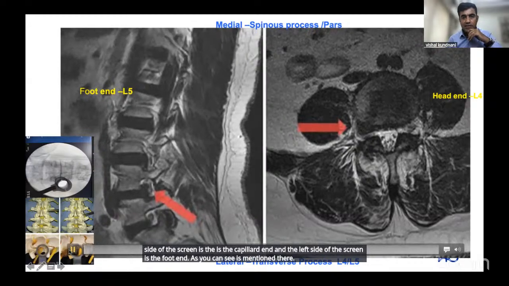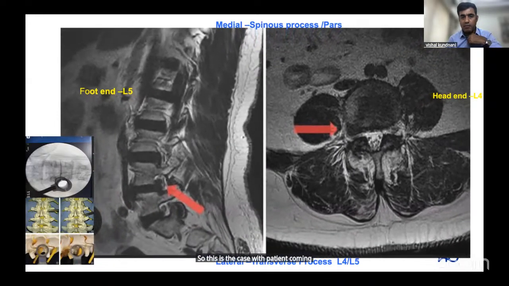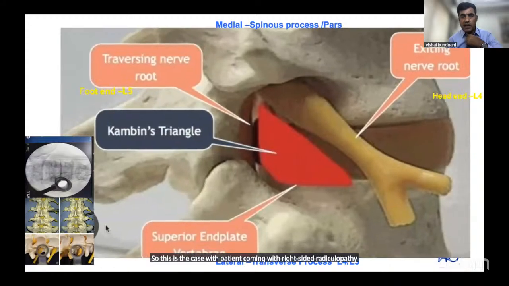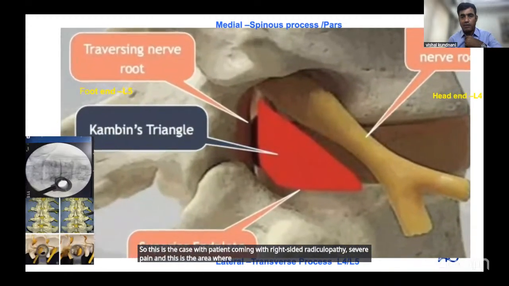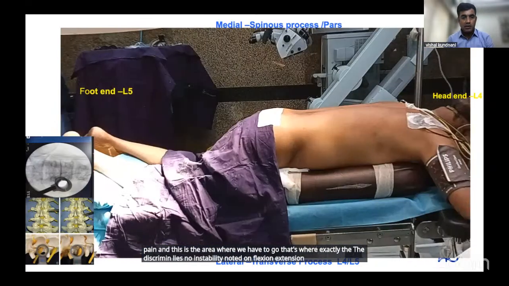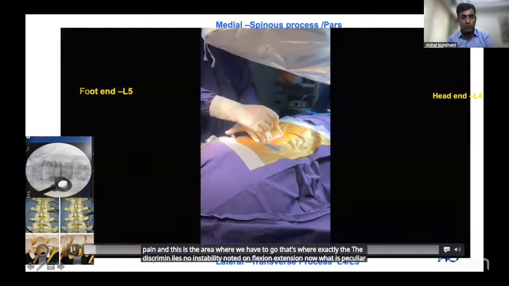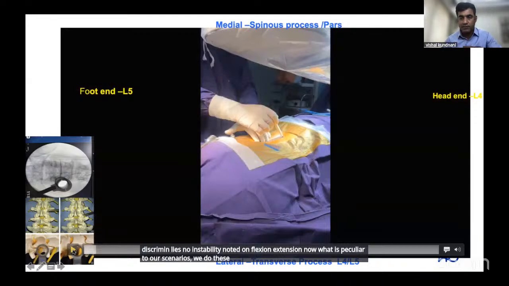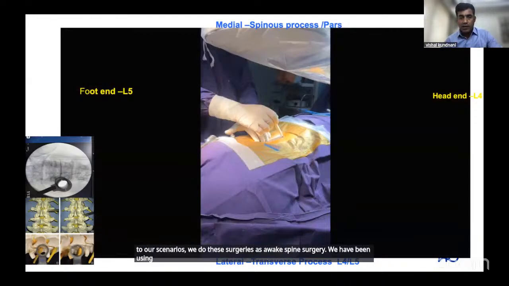So this is the case with a patient coming with right-sided radiculopathy, severe pain, and this is the area where we have to go. That's where exactly the disc fragment lies. No instability noted on flexion extension. Now, what is peculiar to our scenarios? We do these surgeries as awake spine surgery. We have been using regional anesthesia, and all these patients are awake all the time. And because the surgery is a short duration surgery, we actually prefer doing it under awake spine surgery, and patients are awake all throughout the surgery.